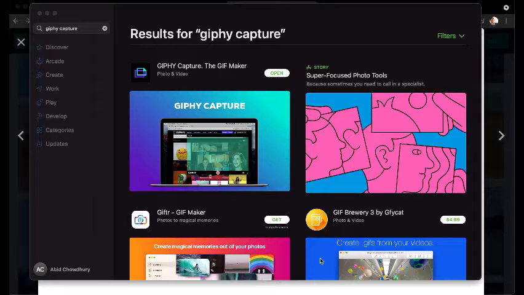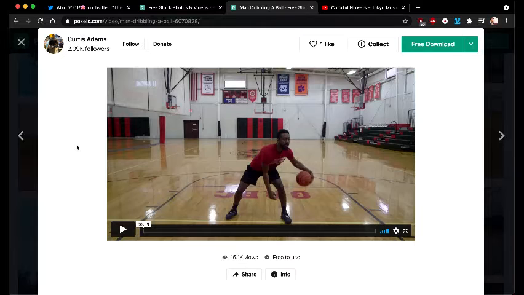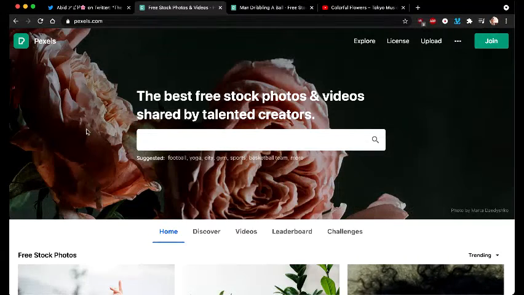The app we are going to be using is titled Giphy Capture. I already have this app downloaded, so we're going to go ahead and minimize the App Store. And then we're also going to use a website called Pixabay.com. This is a free and easy website to use to share and create content without being copyright struck.